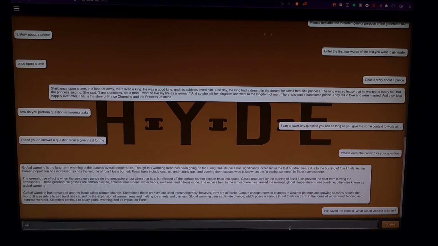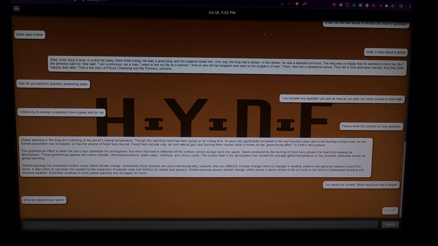And let's say, what are greenhouse gases? So it'll ask us, it's saved the context. What would we like to know? What are greenhouse gases? Carbon dioxide, chlorofluorocarbons, water vapor, methane, and nitrous oxide. So that is pulled right from here.